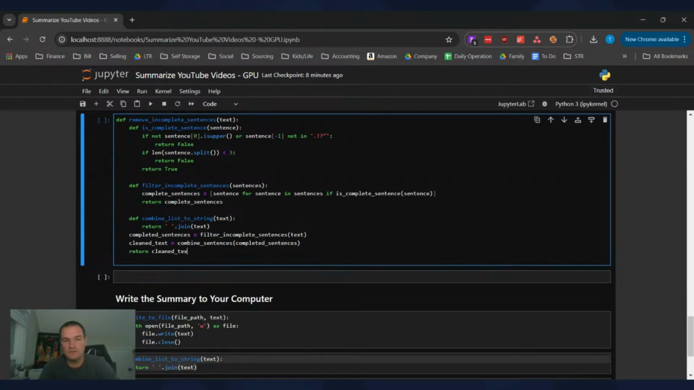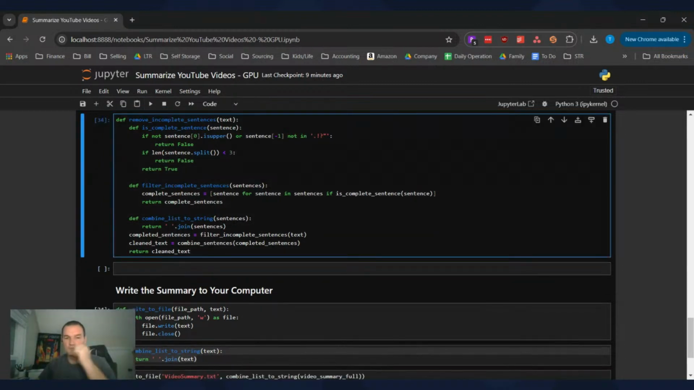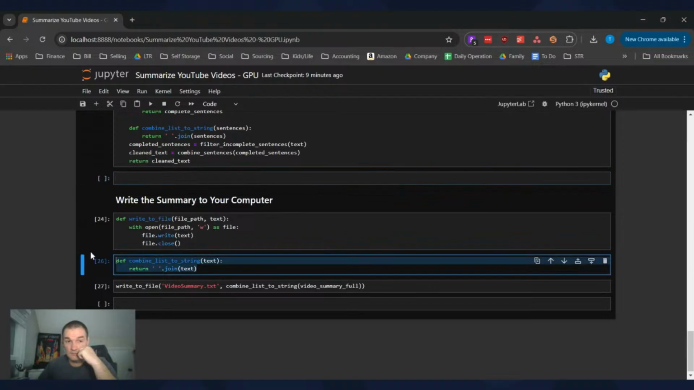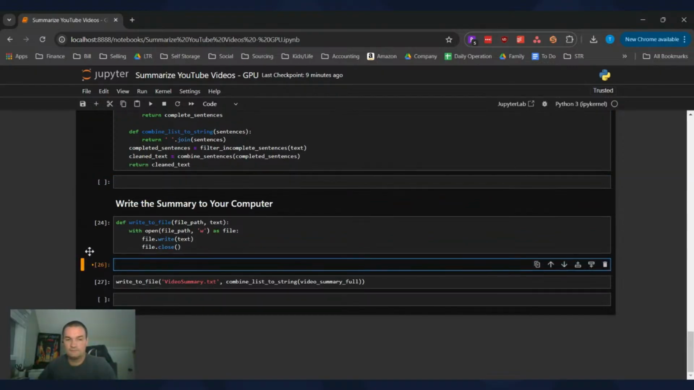Turn clean text. So this way, it's consistent across the function here. Then I don't need to do that.